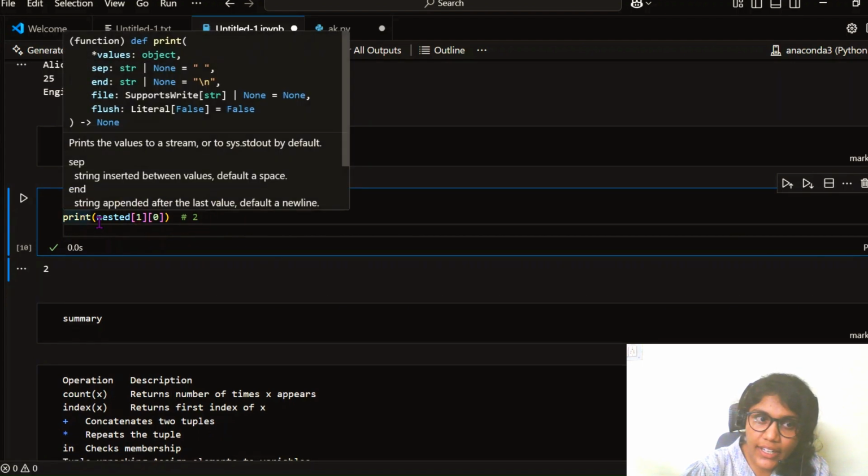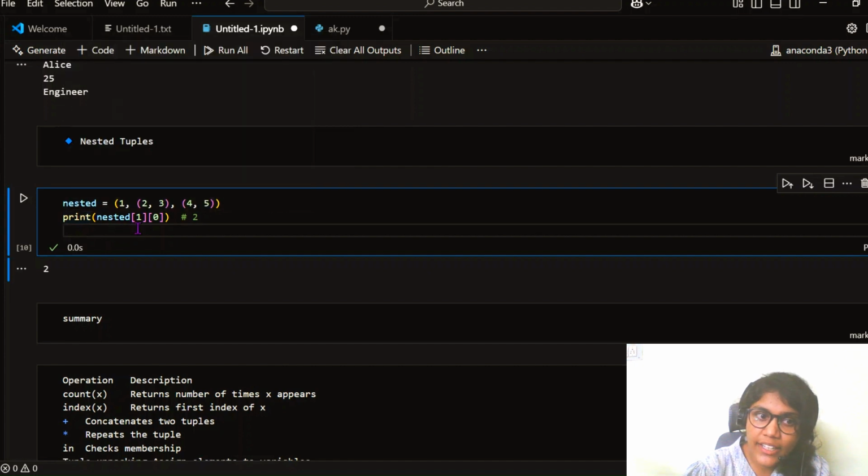To access these elements, we use this type of indexing, just like matrices. Here I have printed the name of the tuple, and index 1, then inside index 1 we have to print the value at index 0. Here 2 is at index 0 and 3 is at index 1. So that's why we got the output as 2.